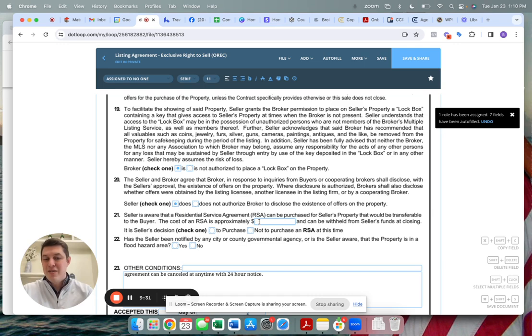Most sellers are going to say no, they don't want it. If it's an old home and there's issues, maybe you get it. But if you don't want one, you just put $0 and you say will not purchase an RSA, which is a residential service agreement, which is a home warranty.